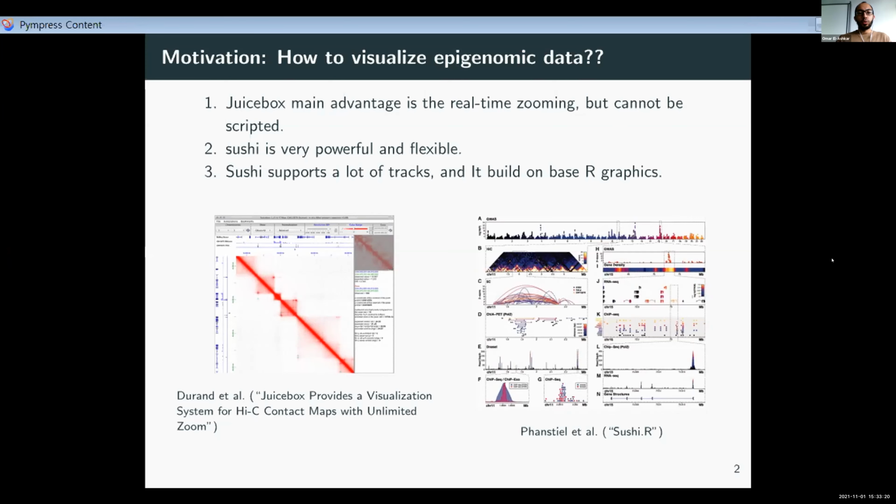However, it's worth mentioning that Sushi has now been deprecated in favor of another package called plotgardener. The main advantage of plotgardener is using absolute coordinates. I found it a very beautiful package, and I think it shares the same motivation behind rGenomeTracks.